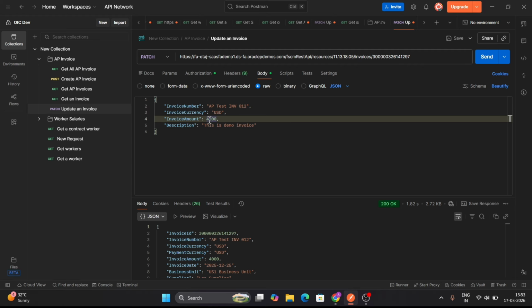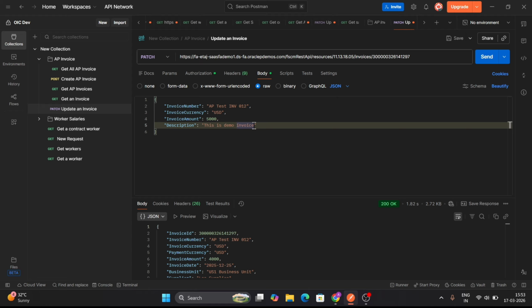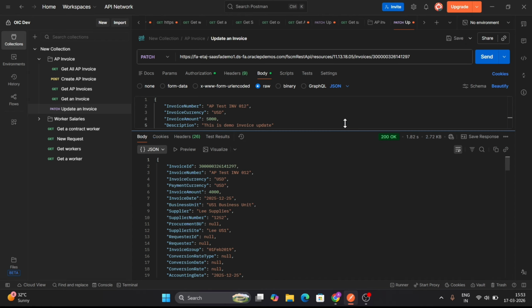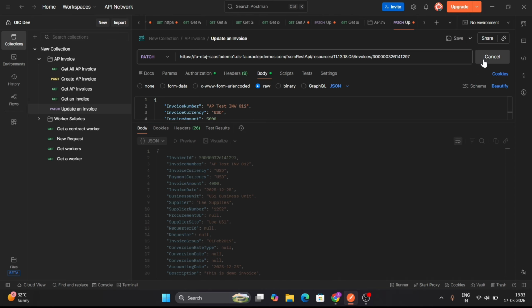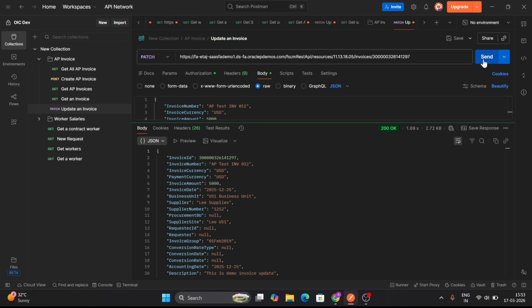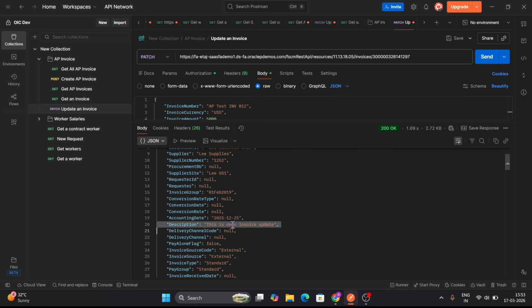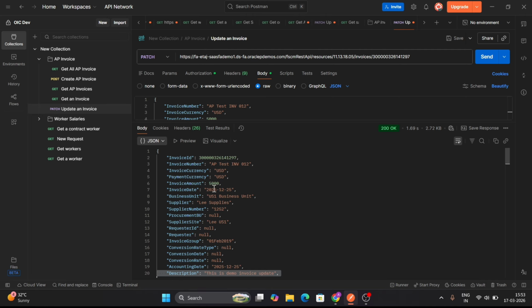So we will make this amount 5000, and the description: this is demo invoice update. Now you can see, we submit this request and we get 200. And here you can see we updated the description and the amount.